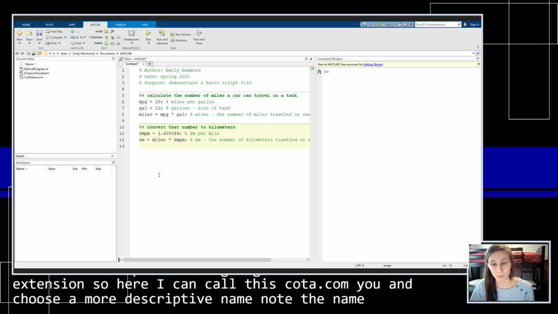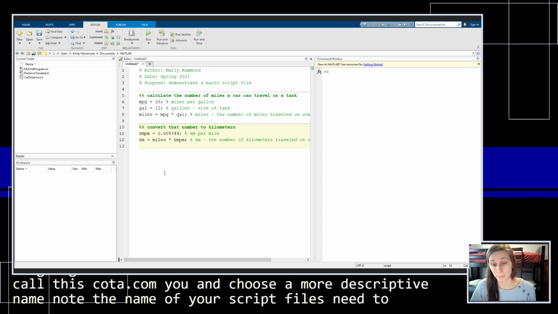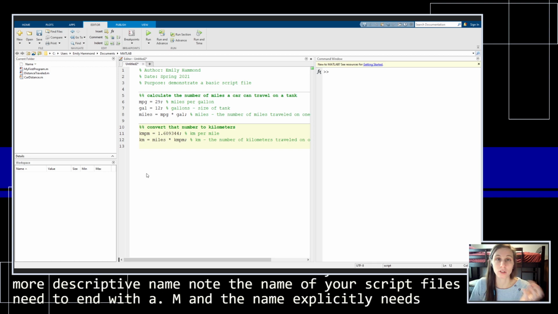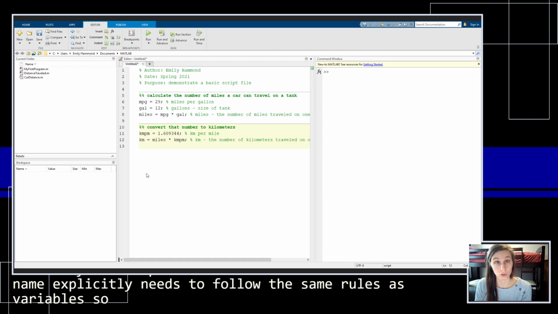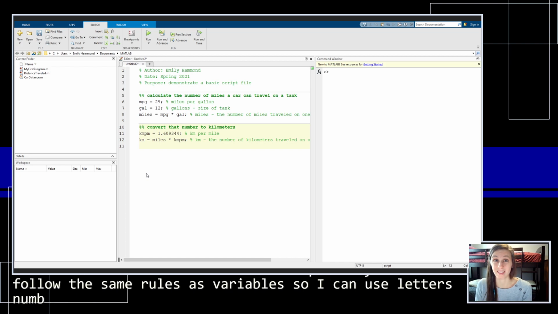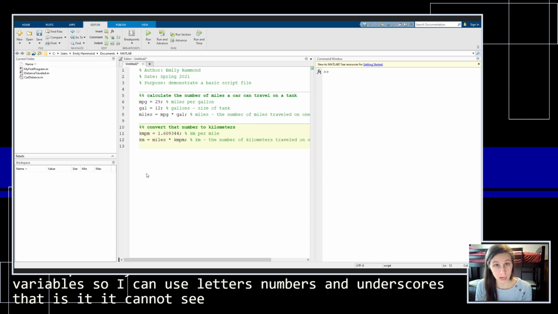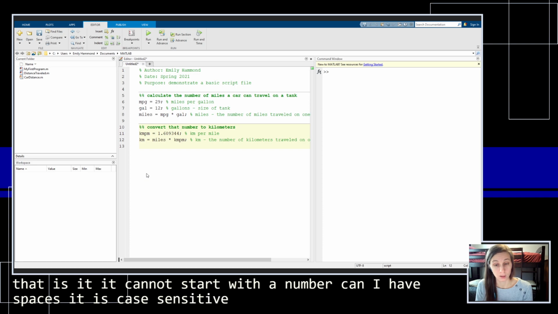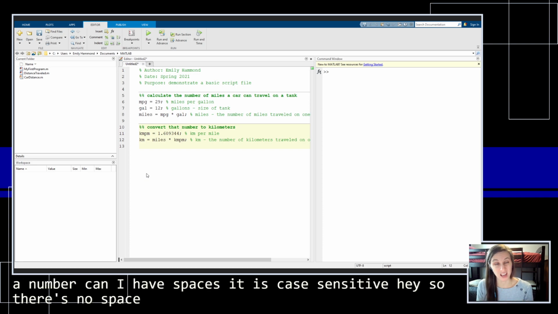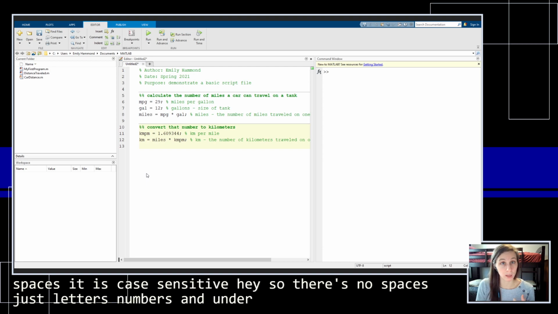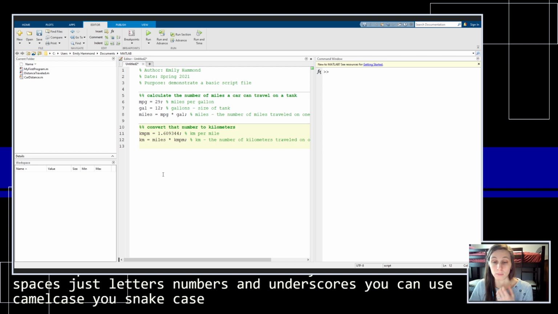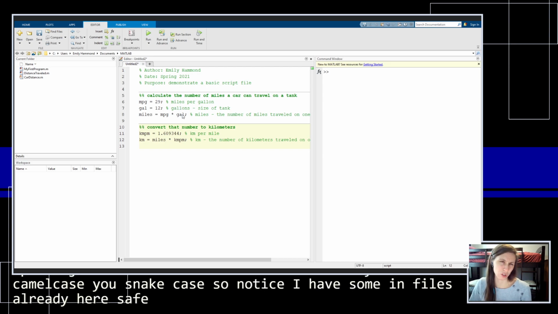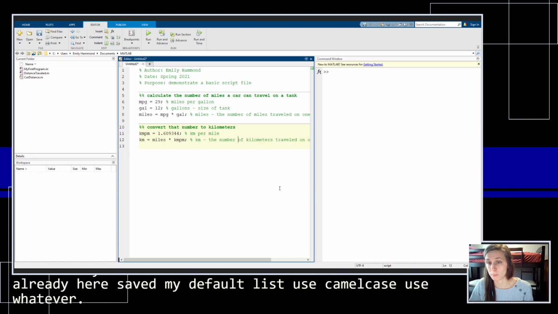Note, the name of your script files needs to end with a .m, and the name explicitly needs to follow the same rules as variables. So it can use letters, numbers, and underscores. That is it. It cannot start with a number. It cannot have spaces. It is case sensitive. Okay, so there's no spaces, just letters, numbers, and underscores. You can use camel case, use snake case. So notice I have some M files already saved here. My default is to use camel case. Use whatever default you want.